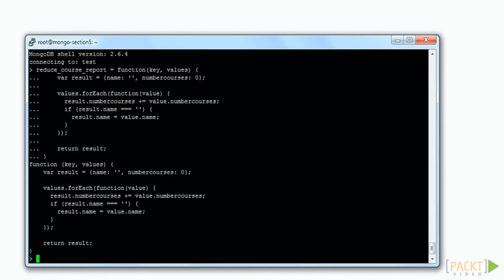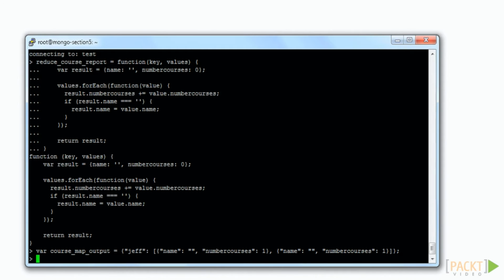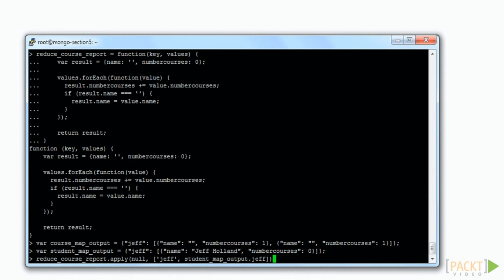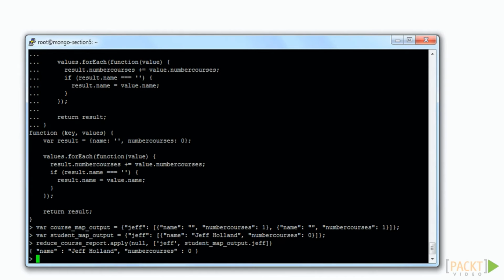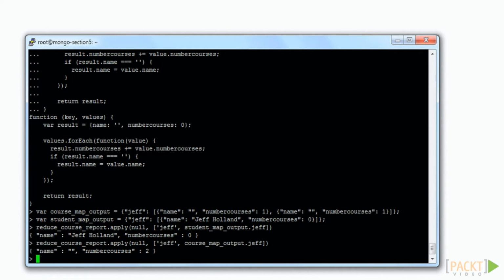We can confirm the reduce function does what we expect by creating some local variables that mirror the output we expect from the map functions for both course and student. This is what the course map output would look like, and this is what the student map output would look like. When we call the reduce function with the student map output object, we get the expected result populated with the full name and a value of 0 for number courses. When we call the reduce function with the course map output object, we get the expected result populated with a value of 2 for number courses and an empty name.